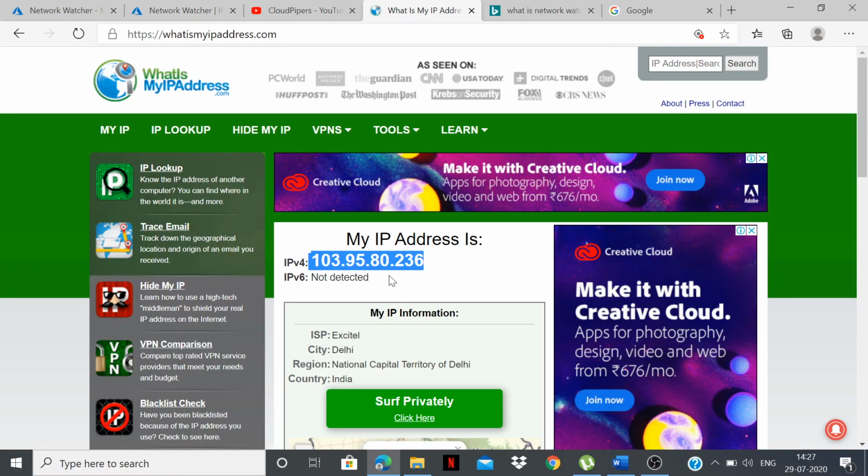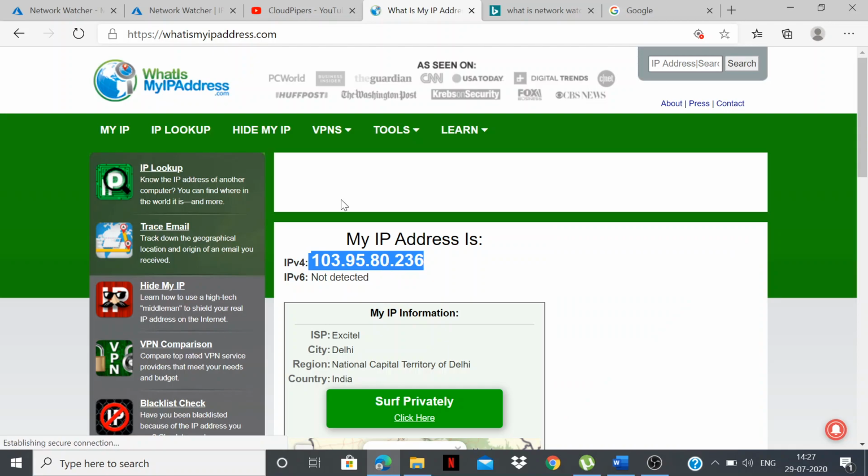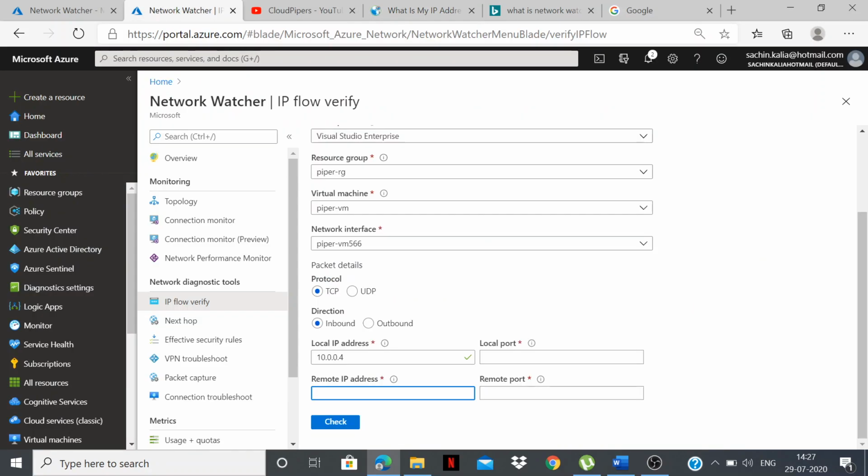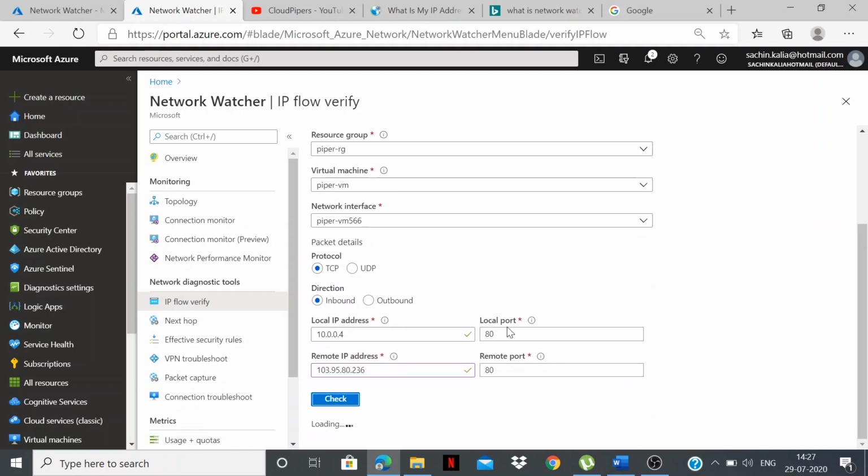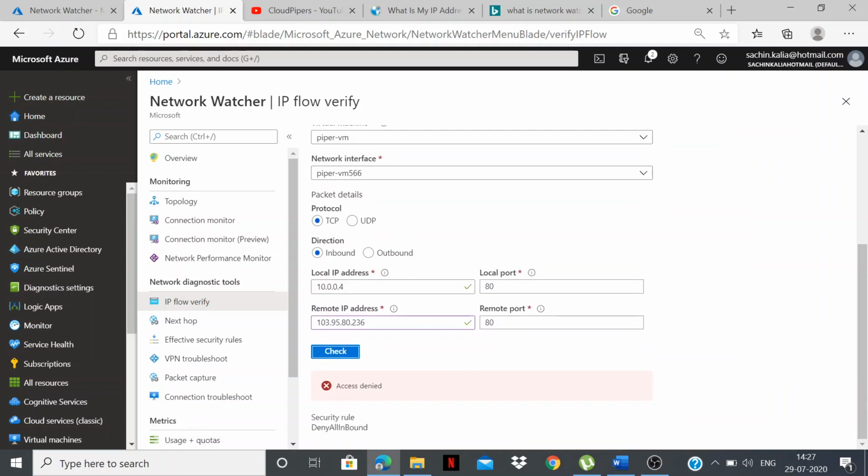So for that purpose, I have copied my IP address here, right? Let me paste it here and let's see whether it allows or not. It will take a couple of seconds, generally 10 to 20 seconds, to identify whether there is communication or not. If it is not there, then it tells which rule is denying it. So as you can see, access is denied, and the security rule restricting it is deny all inbound, defined within our NSG, which is associated with our virtual machine.